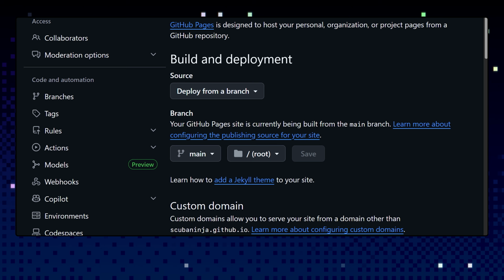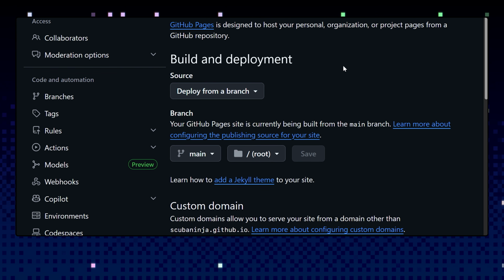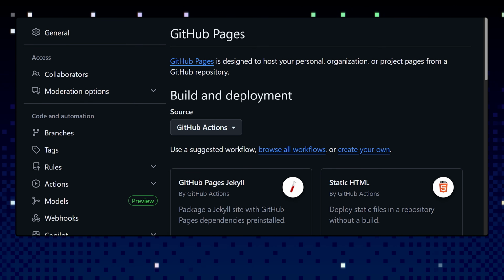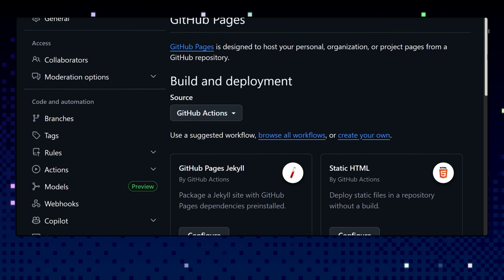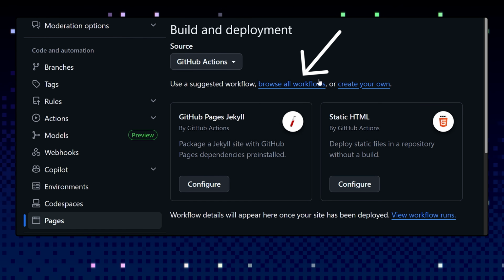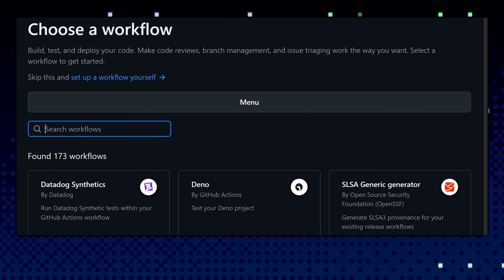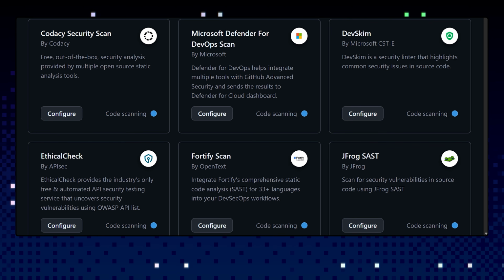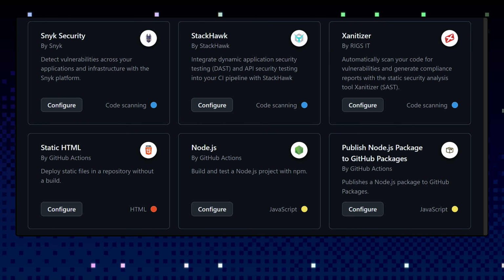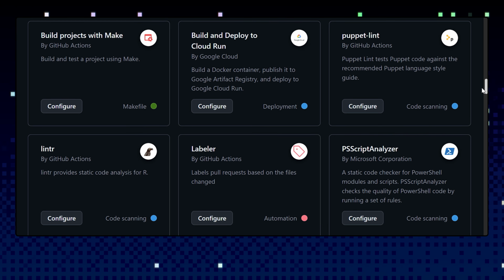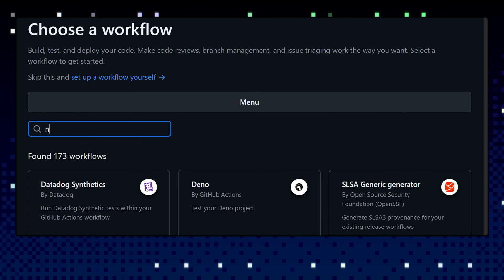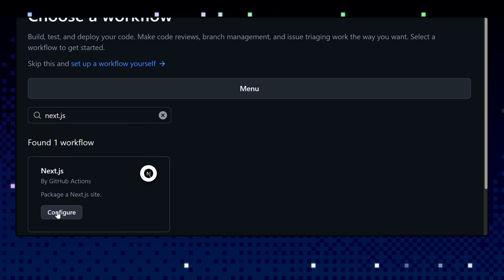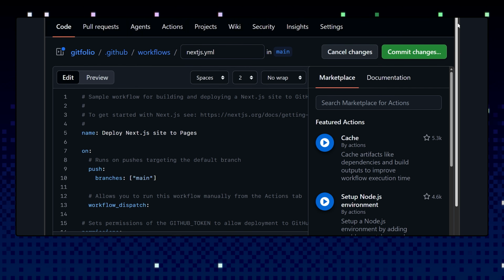Now, let's take a look at deploying using GitHub Actions workflow. When you choose Actions under the Build and Deployment section, you'll see some suggested workflows like Next.js or static HTML. To see all available workflows, click on Browse All Workflows. Here, we see workflows for pages. If you built your website with Jekyll, Astro, Hugo, Gatsby, Next.js, or you created static HTML, you'll find a fitting workflow here. Since my website is built with Next.js, I'll select the GitHub Pages Next.js workflow and click Configure, which takes me to the workflow file.